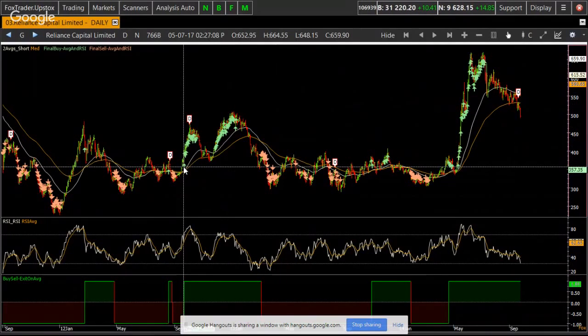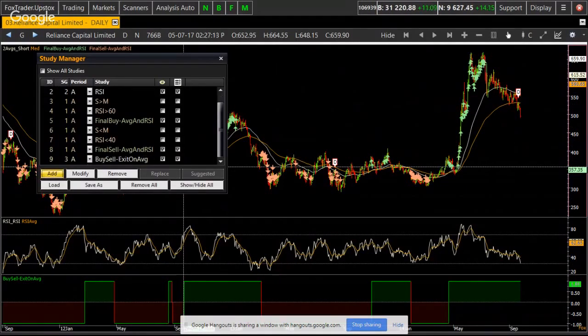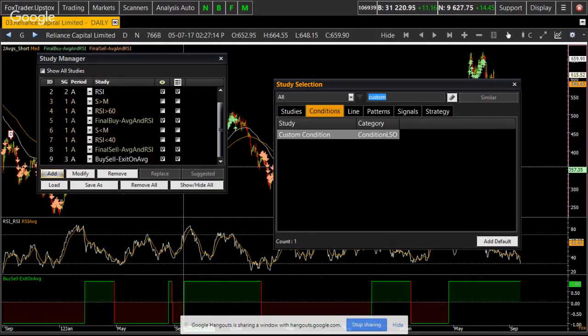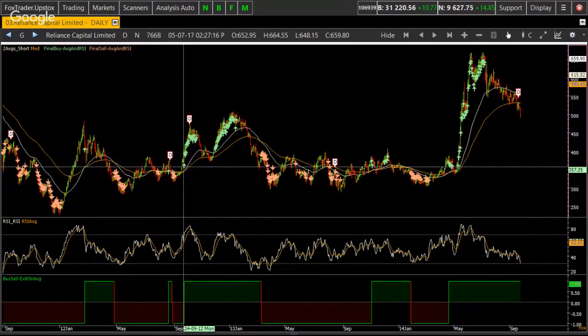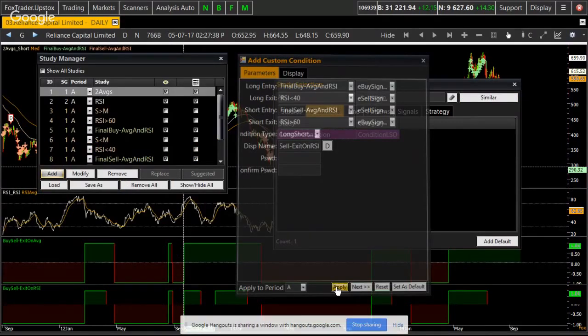Now let me set a different exit criteria to this. I will go for custom condition again, go for final buy, but this time I will exit when RSI goes below 40. And final sell when RSI goes above 60, I want to exit this. Right. So this is again the same buy sell, but with exit of RSI. All right. So I'm getting long short zones accordingly over here.